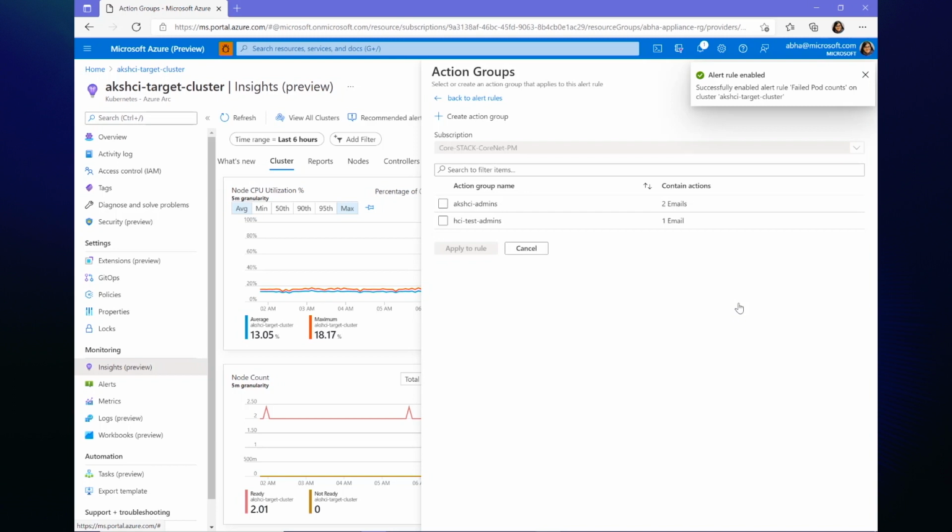So over here, as you can see on the screen, there are 2 action groups that I have. The first one is AKS HCI admins, and the second one is Azure Stack HCI admins. I've pre-configured this action group before this demo. So there are 2 emails in that action group. And when this alert is triggered, both the people in this action group will get an email saying, it's from Azure Monitor, there's a failed pod in your cluster, go to Azure Monitor, check what's wrong, collect logs, etc.